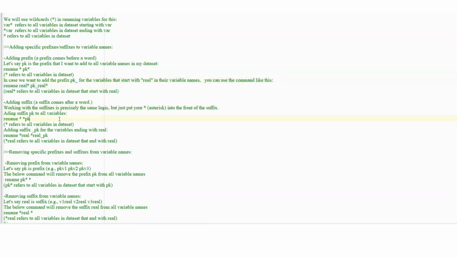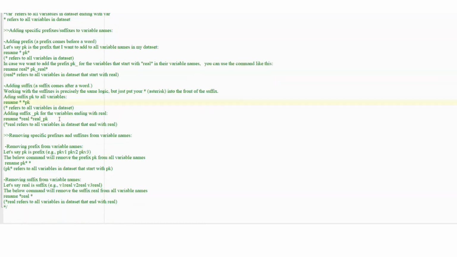Now, how do we add suffixes? A suffix comes after the word. So if I have make, and I want to add the suffix pk, I'll make it make pk. If it's repair, then I want to write it as repair pk. So suffixes come after the word, prefixes come before the word. Now, say I want to add the suffix pk to all the variables in my data set. Again, we'll do rename. We'll write asterisk here because asterisk refers to all variables in a data set. And then I will just say attach the suffix pk at the end of it. So if it was make, it will become make pk. If it is repair, it will become repair pk.